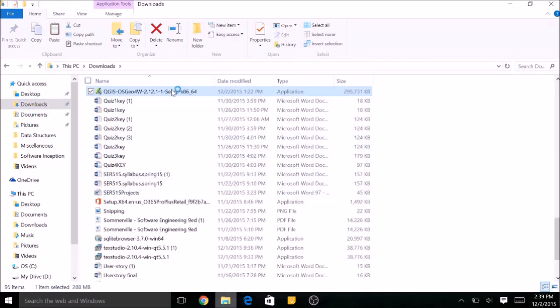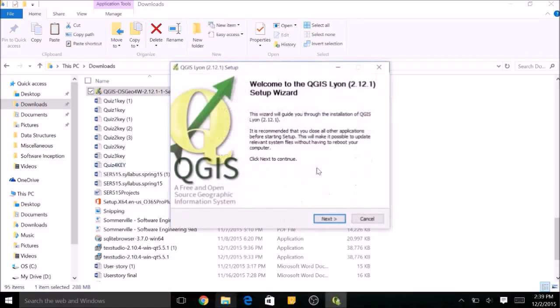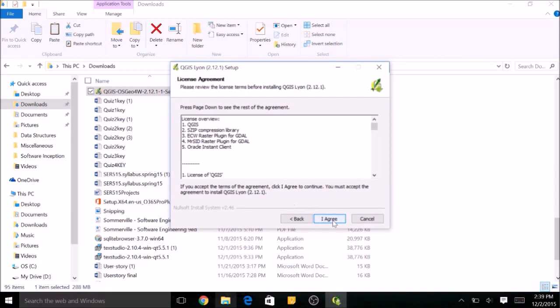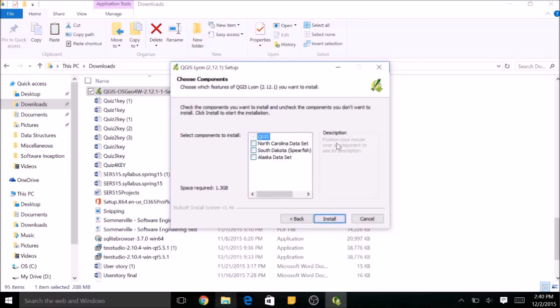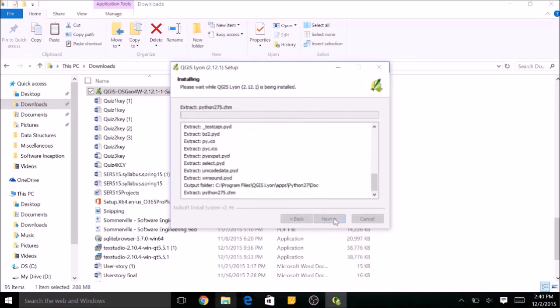So this is the downloaded file. We double click on that. And then we click on next. The installation wizard is open. We press on I agree. Then here we select the destination folder and press on next. Now we check all the checkboxes here, and then press install. The installation process has begun.